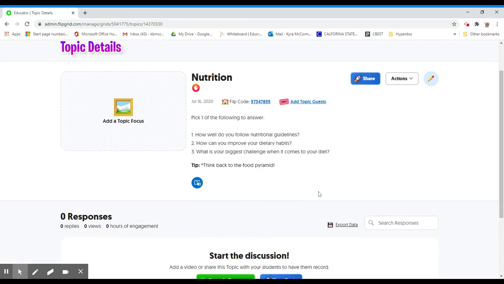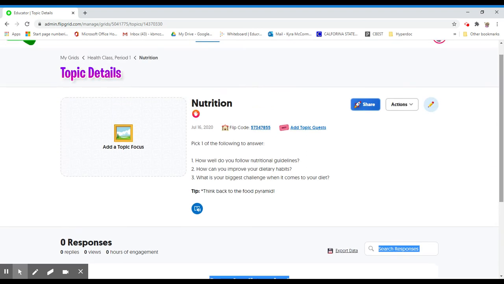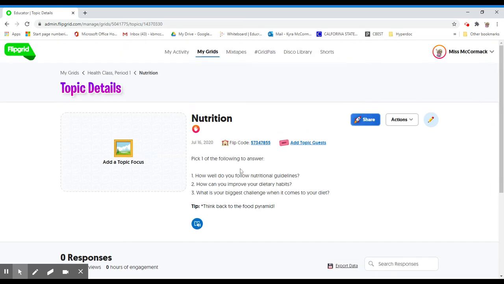So here it is. And then as students, there's a little tip. Add topic. So students can add their videos. I can also record a response. I'm not going to. You can search responses. You can export the data if you want to, and then you'll get notifications as people respond to it. So that's the gist of Flipgrid.